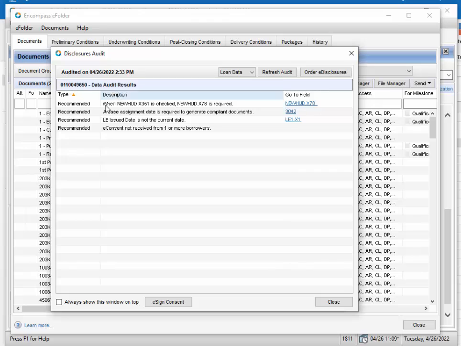Now it's only going to give you warnings. These are recommended, but they're warnings. They're not required fields. The case assignment date, for example, on an FHA, you're always going to see that because the FHA case number isn't generated until it's in processing. And then anything else, like this e-consent, you may or may not have received it. Please keep in mind that when you do send your disclosures to your customer, the first thing they will be required to do is accept our e-consent. So you don't need to worry about that as well.